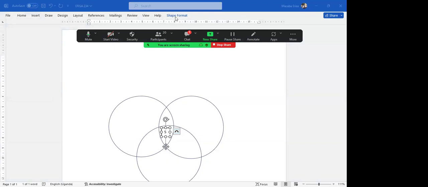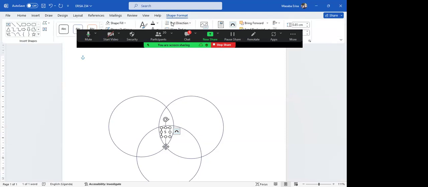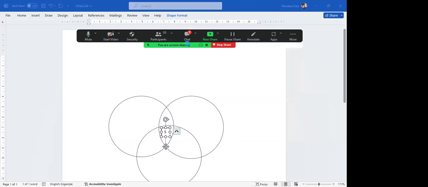You're supposed to go to shape format up here, and when you go to shape format, you look for shape outline. Unfortunately, my PC is misbehaving here. I can't click there. So that is how you can work with shapes in Microsoft Word.